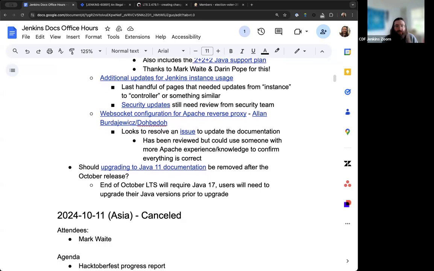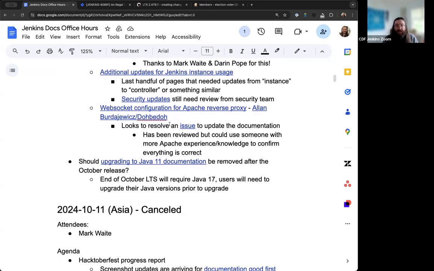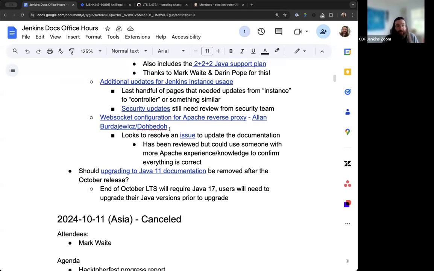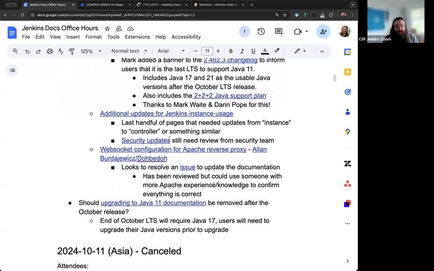And then lastly, Alan Berjewitz has submitted a pull request recently for updating the WebSocket configuration Apache documentation. This is an issue he had opened up, and he wanted to submit a PR to fix and update that documentation. Mark Wade and I have both reviewed and approved it. We would like someone with some Apache knowledge to confirm that everything looks good. There are a couple of folks, Stefan Merrill, and I forget who else was mentioned, but if anyone has time to review and confirm or deny that, that'd be great. Worst case scenario, it's something we can approve and take care of later. Everything looks good from outside of that perspective.